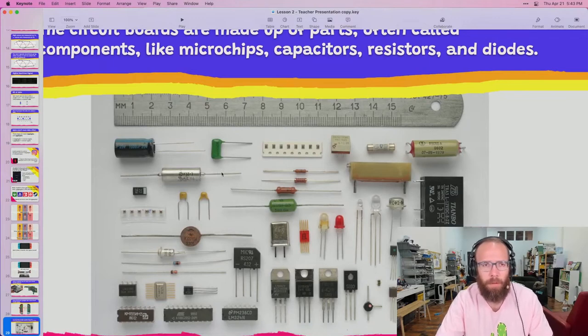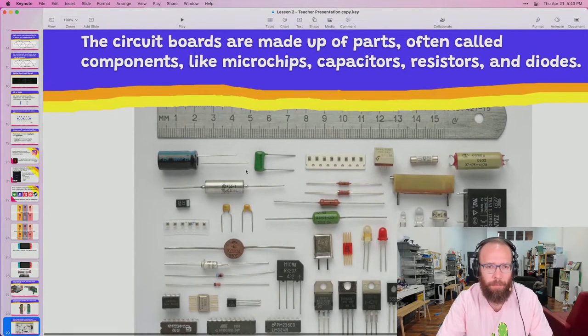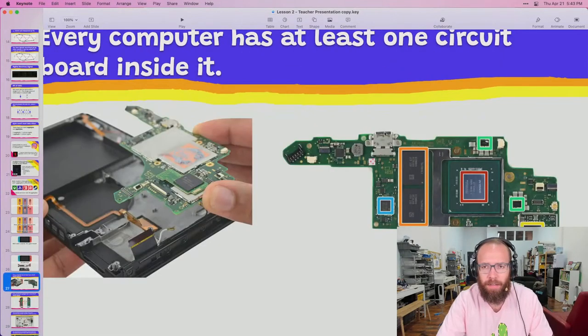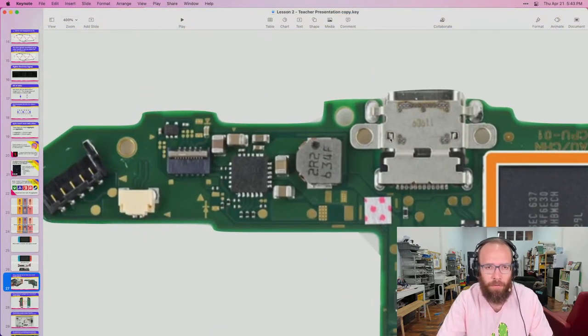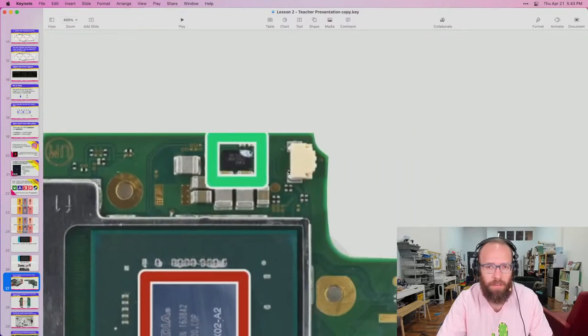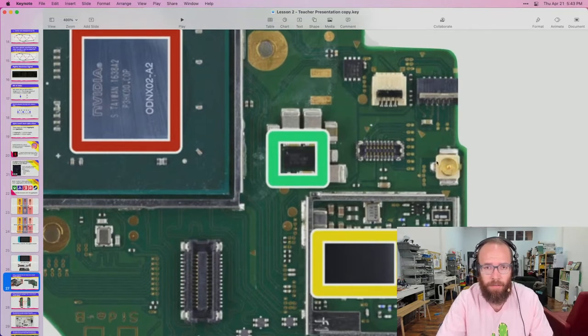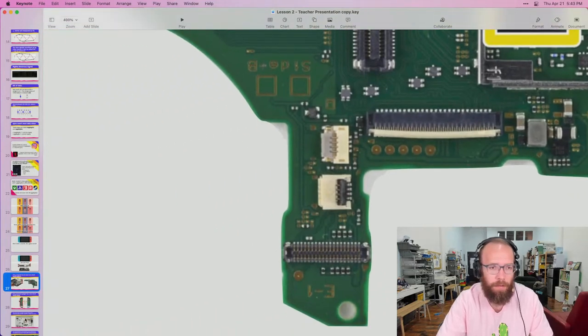So there's different components that make up a circuit board. These are all older ones, so they don't really match up with what we see on a switch circuit board. But if you look at a switch circuit board, you can see the different microchips here. You see these things, which are probably transistors or resistors. Sometimes there's fuses in here for power protection. These are different connectors to connect to the other circuit boards. Anyway, let's move on.